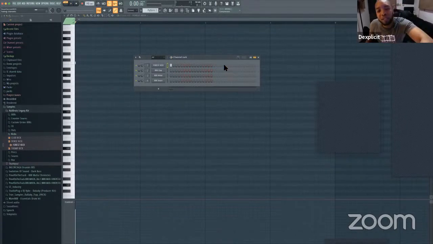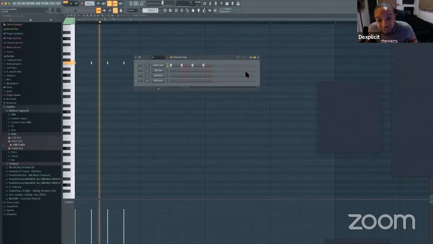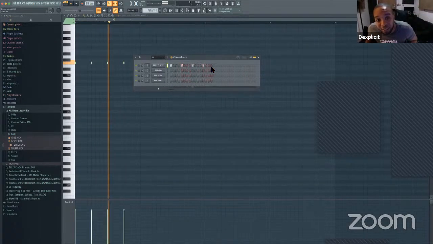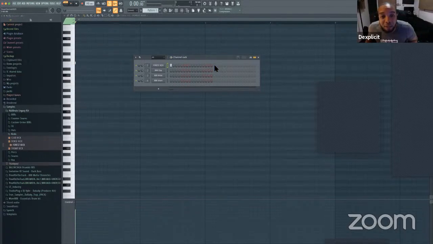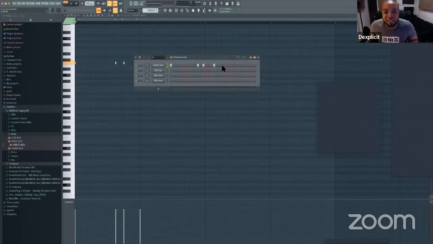Also, if you notice, when I click here, it gives me four beats straight away, one beat each time. It's color coded, by the way, so you've got blue, red. If we were making house, that's the kick drum for house. So you just vibe with it. What works for you?